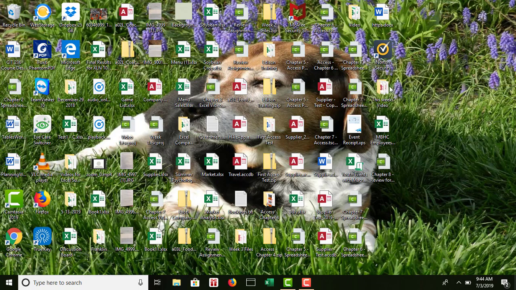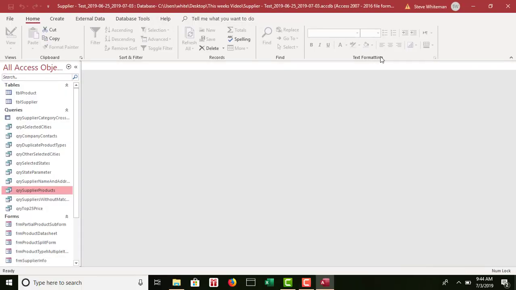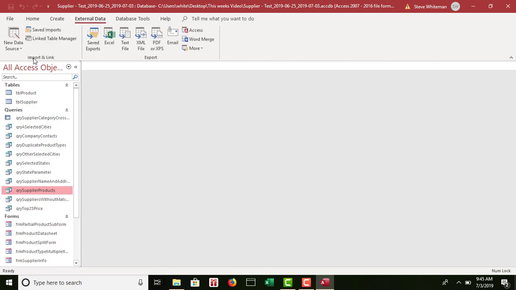All right, so step 1 is telling me to open the supplier database, which again is what we've used for the previous 3 chapters. So there we go. Step 2, export the query supplier products query as an HTML document to the same folder that I created with all my other files for this particular exercise. So I go to external data. I have 2 groups, import and link and export. You have to make sure that you click on the appropriate one. This one says export, so I want to be in this group over here called export.